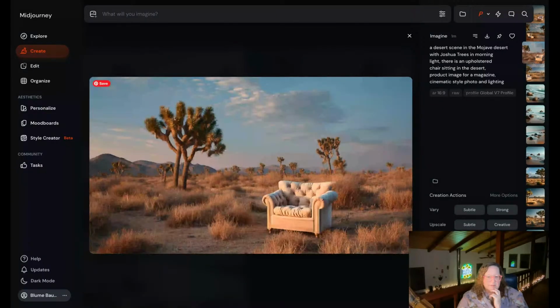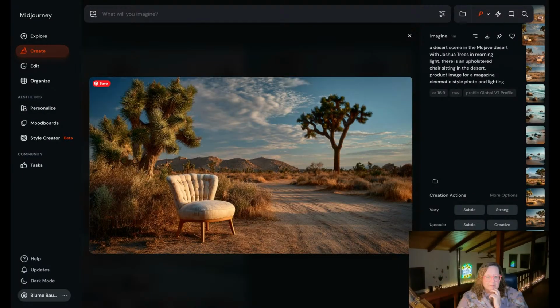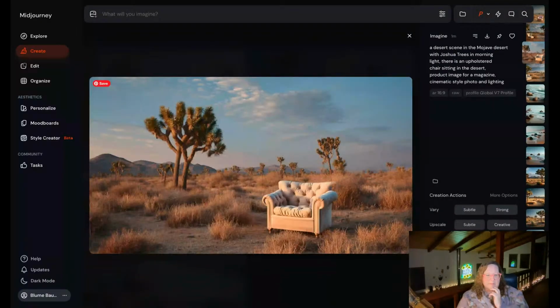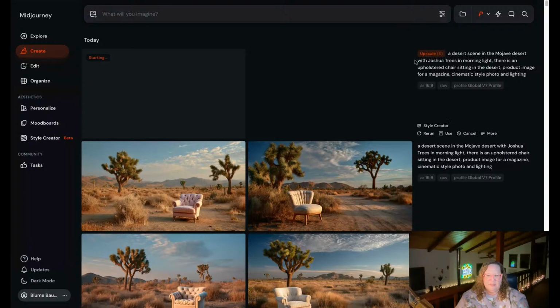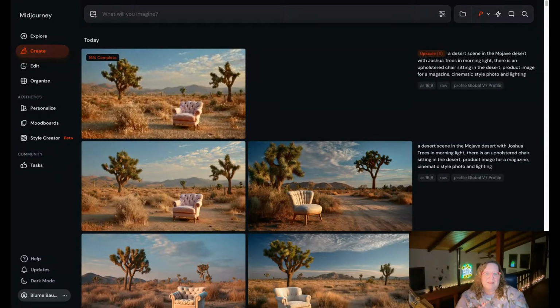I'm having a hard time deciding color wise. I think this one. Okay, so let's upscale that one and have it replace the chair, and let's see what it does. So we're kind of more on an even playing field with replacing the chair with a chair like we did with the dress. Maybe that will be the key.